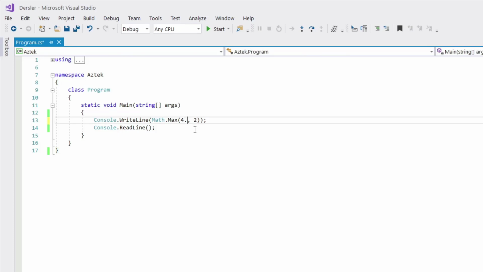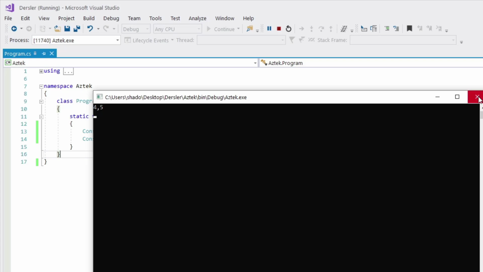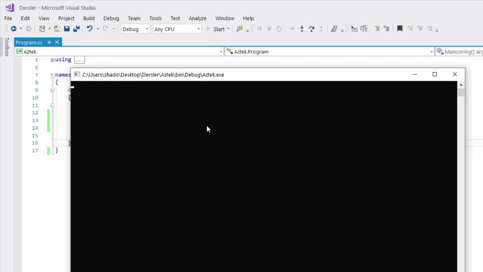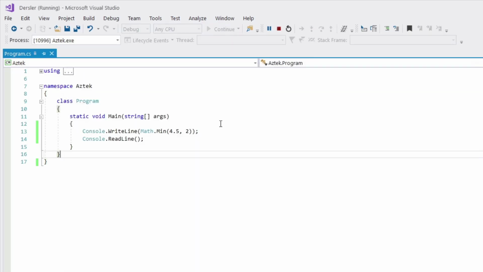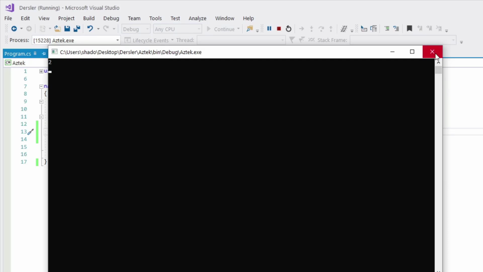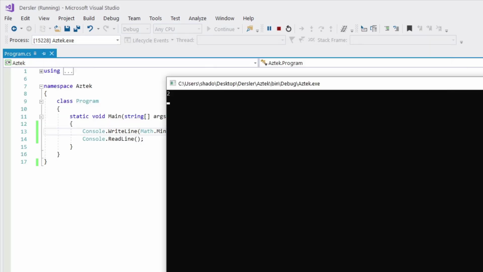If I come here and write 4.5, it will show us 4.5. So it doesn't have to be an integer, it can also be a double number. And it's the same with Math.min. It will show us the smallest number, so the answer will be 2 here. And again, the placement doesn't matter. As you can see, we have the number 2.